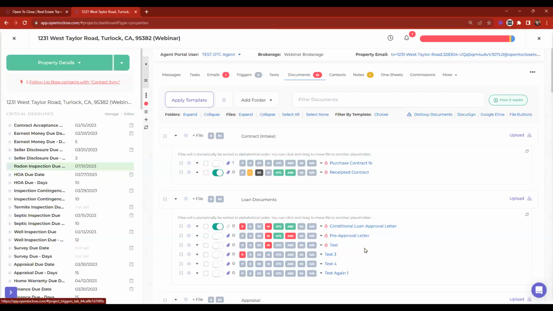We also have connections to things like Google Drive if you're a Google user. And what you can do from there is have these documents automatically download to your Google Drive as well. So instead of, let's say you're using Dotloop, right?